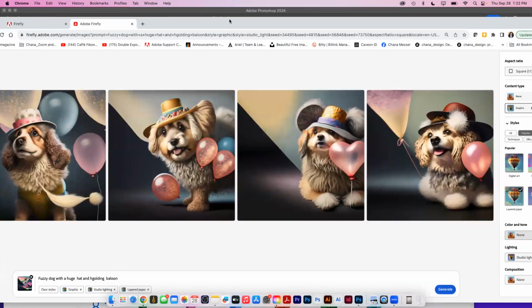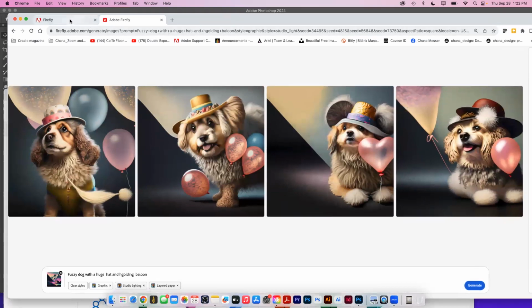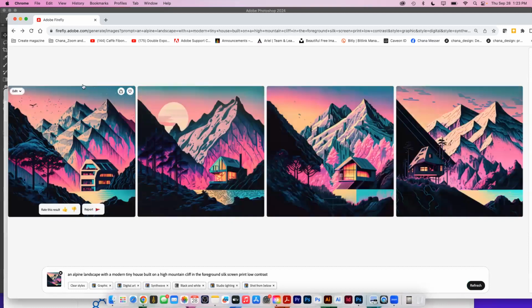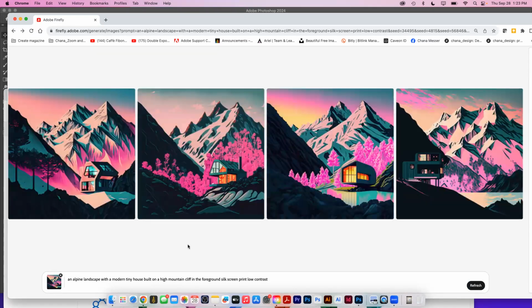I'm going to go back to the main area that I have over here. And look what I have over here. So I'm going to go back all the way down and then go back to Adobe Firefly and see what I'm getting. So this one is my original.